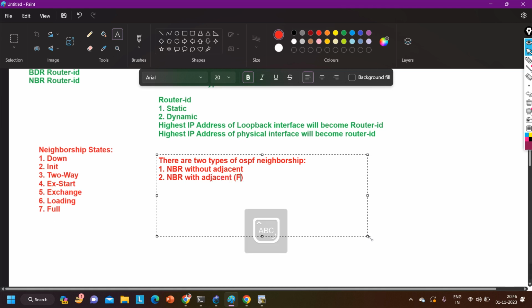Actually, we saw the wait status earlier when we ran the previous commands. That was not a state. That was the DR and BDR election state. That is different. Don't worry, you will understand it.